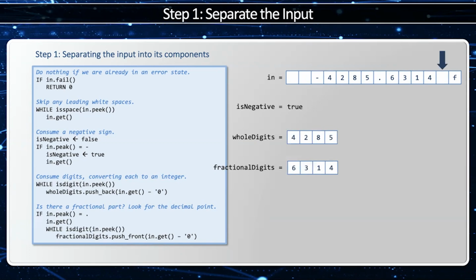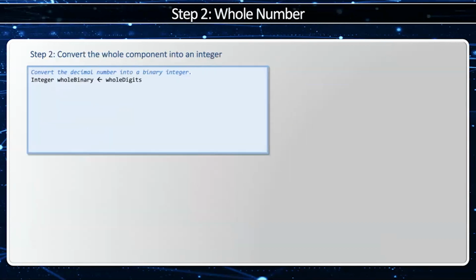Now, the output here is I have a Boolean is negative, which in this case is set to true. I have my whole digits, 4285, and I have my fractional digits, 6314. Now notice that my whole digits correspond to 10 to the third, 10 to the squared, 10 to the 1, and 10 to the 0. And my fractional digits correspond to 10 to the -1, 10 to the -2, 10 to the -3, and 10 to the -4. Okay, the next step is to convert the whole number into an integer.